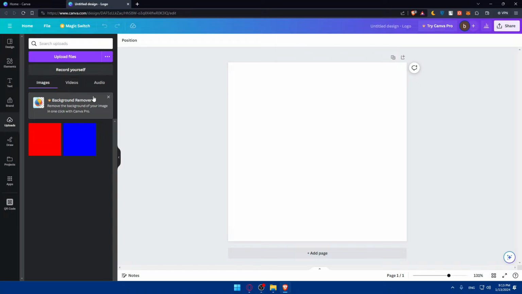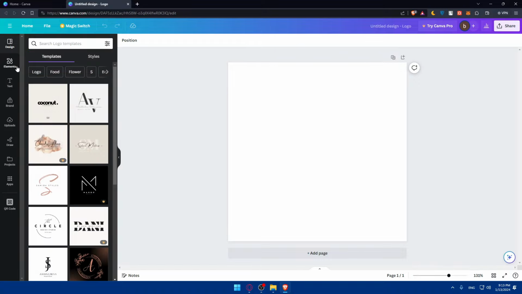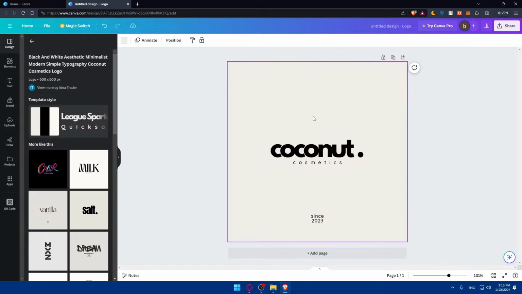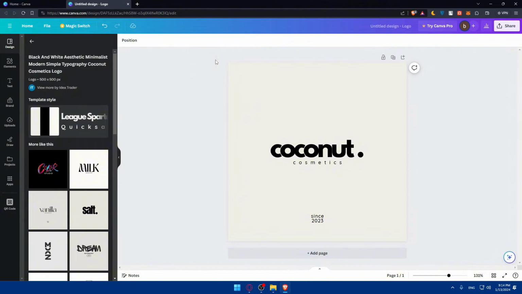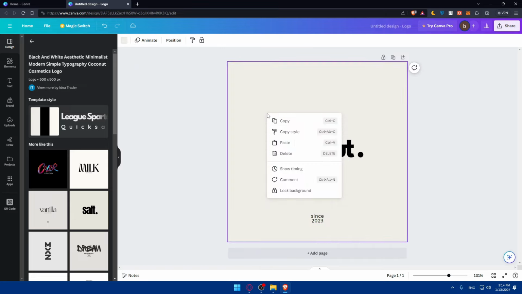If you don't have it already, just go and add your design. Let's say this is going to be our design. So once your template is ready, just duplicate the design, and you can do this by selecting the design as an example. So how can you select all of that? Just simply select all of that, right click.